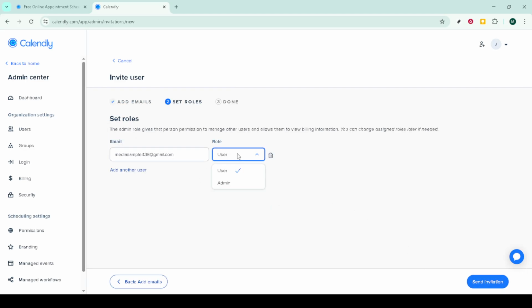Now let's set up a group scheduling option. Open Event Types, then select Group Event. A group event allows multiple invitees to book the same time slot, which is perfect for trainings, webinars, or office hours. In the event settings, find Invitee Limit.